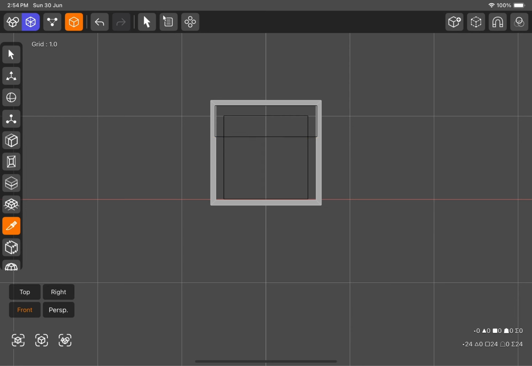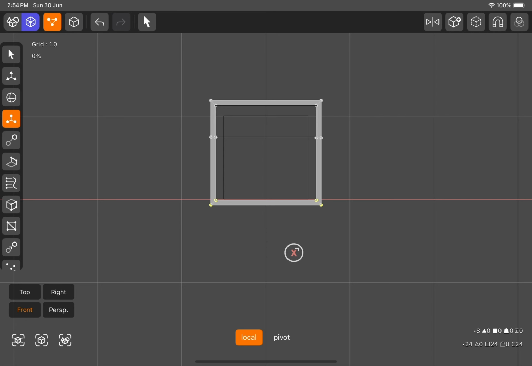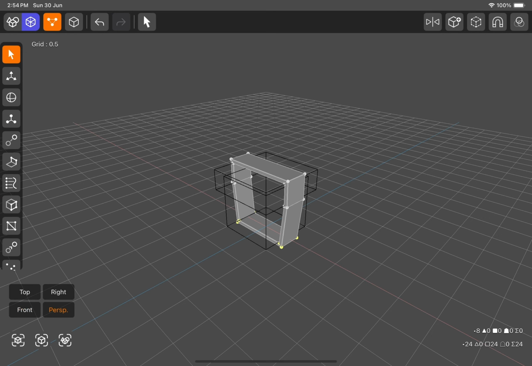Deselect all polygons. Use the knife tool to cut along the center of the frame. Select the bottom point, scale, and align it with the reference object. Switch to perspective view and polygon edit mode.